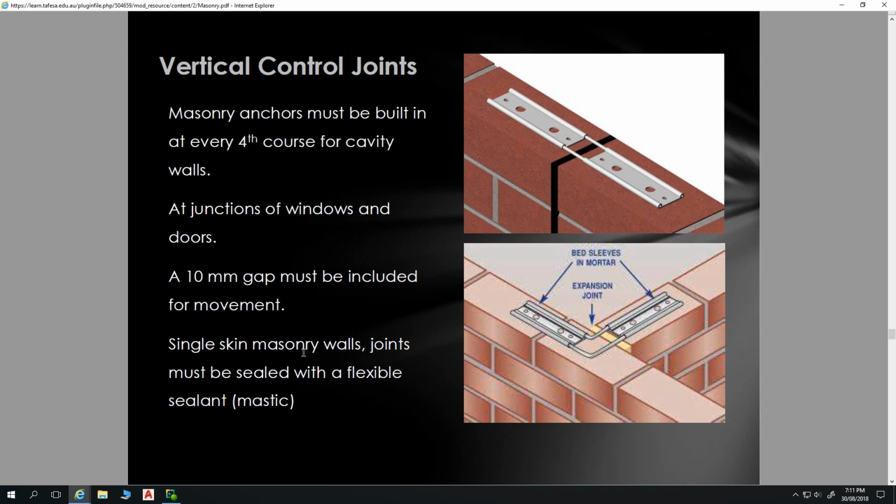Your brickwork still needs to be tied together across control joints, so at every fourth course for cavity walls, you need to have brick ties which allow that opening and closing to happen. So that's what that is. That goes into your mortar between the bricks, and that goes across your brick control joint.